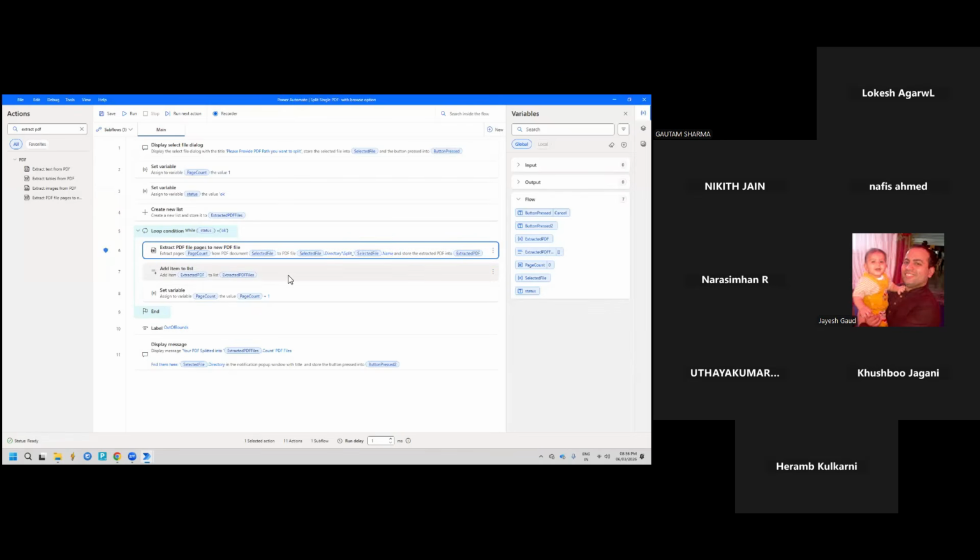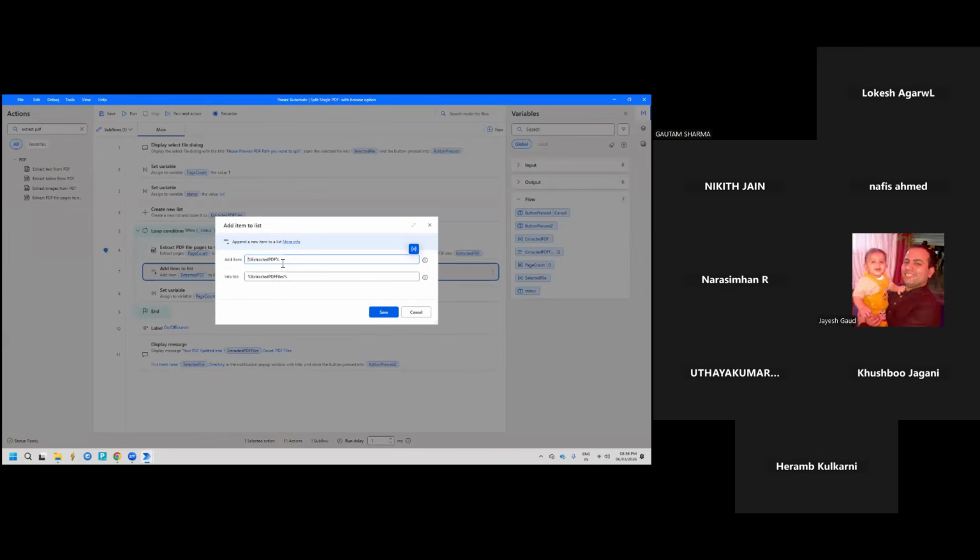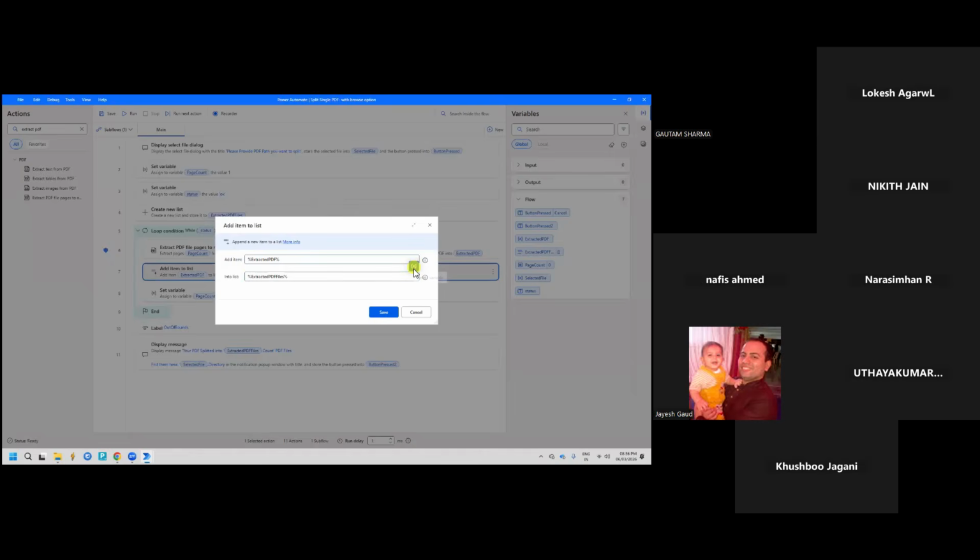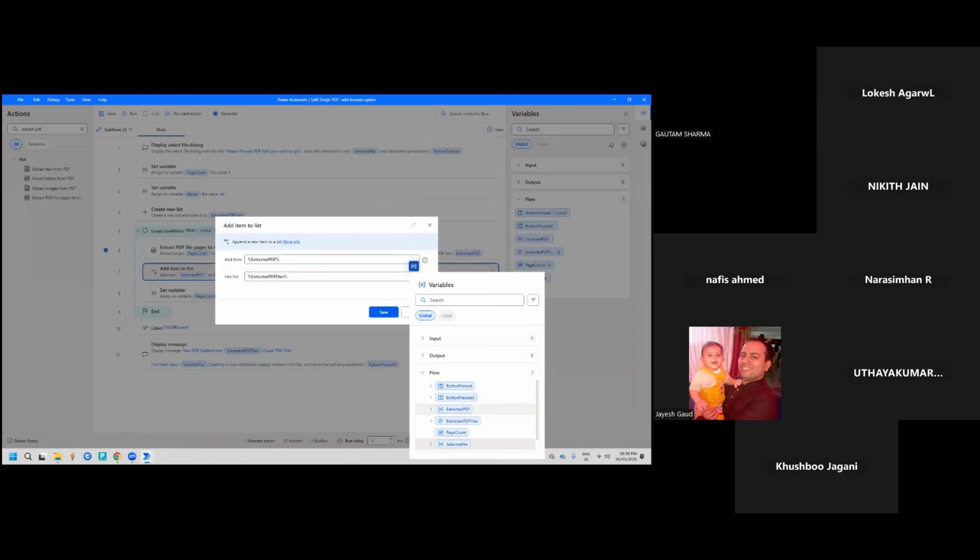After that, I have added a new item, because for each PDF I have to add a new page. I have to create a new PDF, and here I have given a new variable extracted PDF files. If you want to give the variable, you can just click anywhere. You can go to this X, and from here you can simply select your variable names that you have already created.